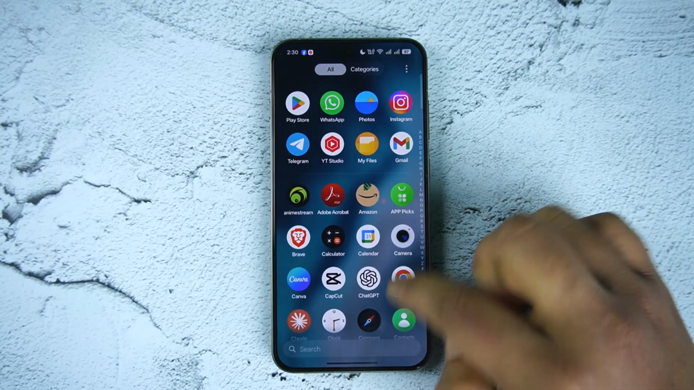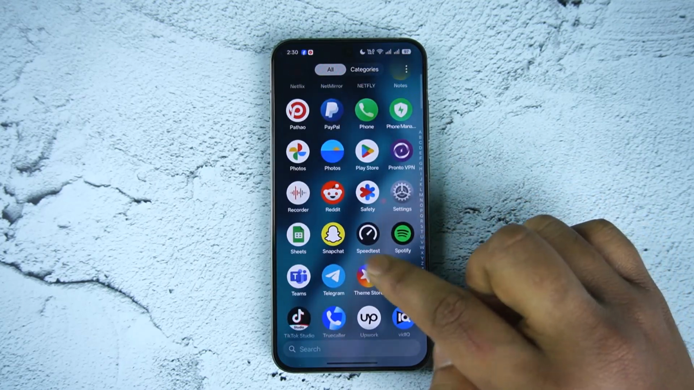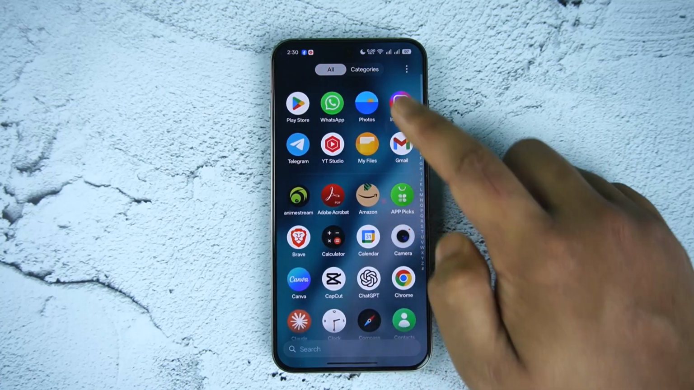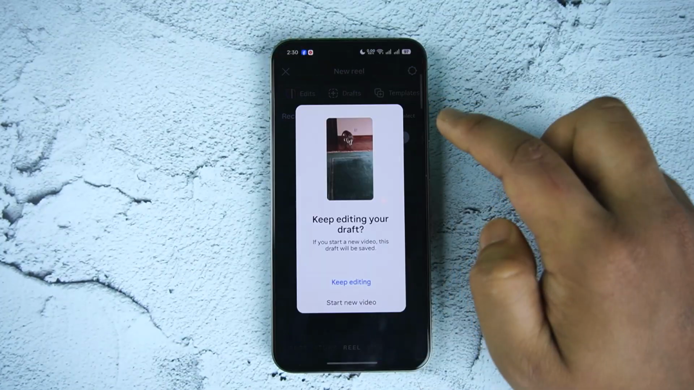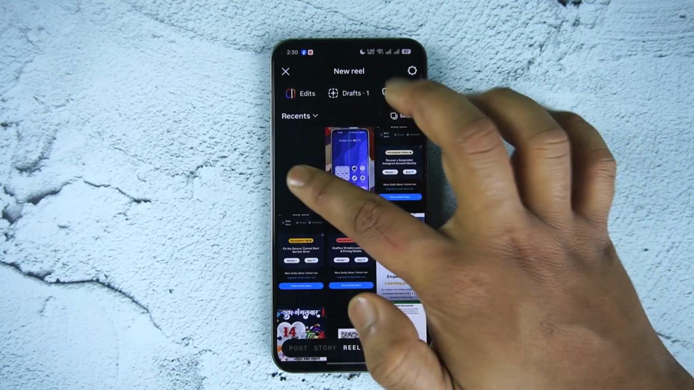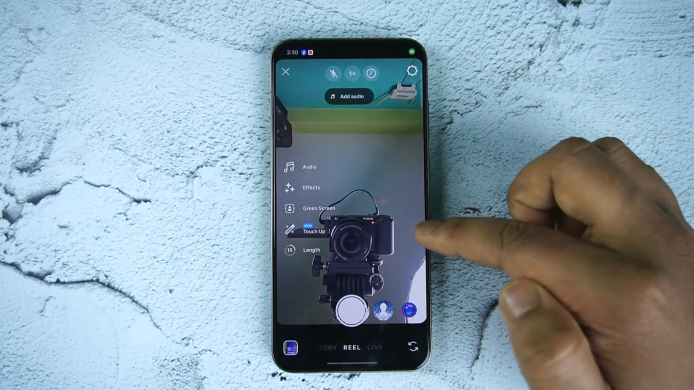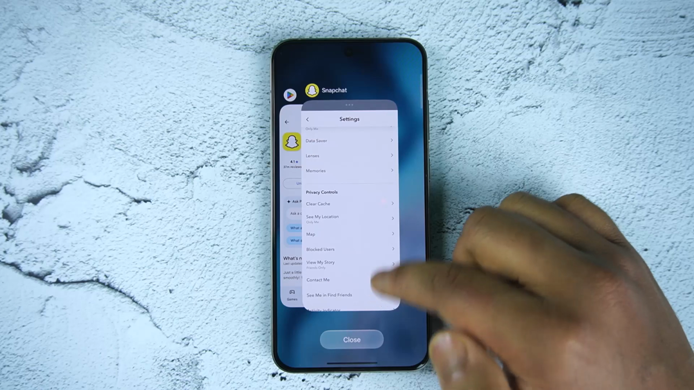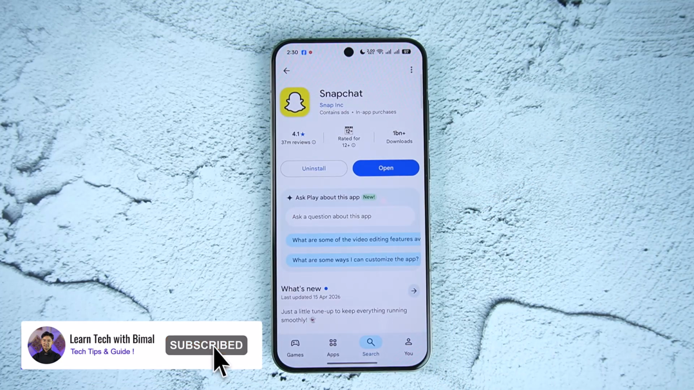If this doesn't help, you can try to uninstall and reinstall the Snapchat app completely. You can also try to use other applications. So let's say the quality for Instagram is also quite bad. You can check the quality from other applications as well, relative to only Snapchat. This way you can hopefully solve the Snapchat camera quality on your Android phone.